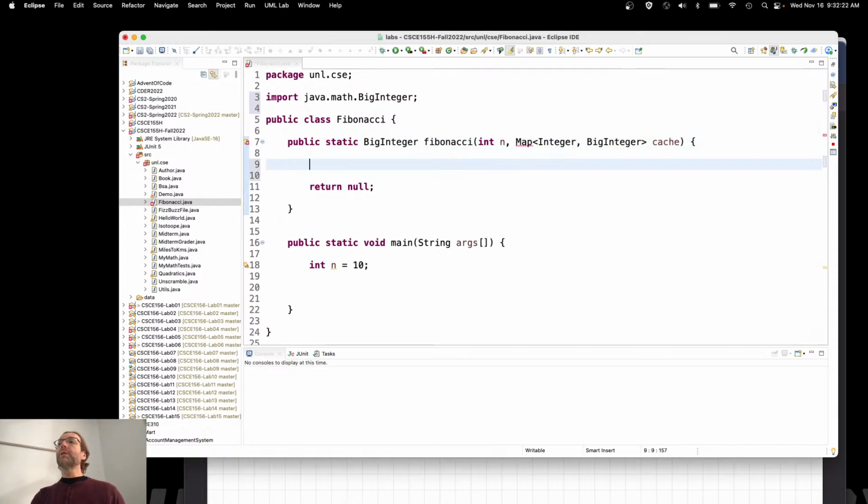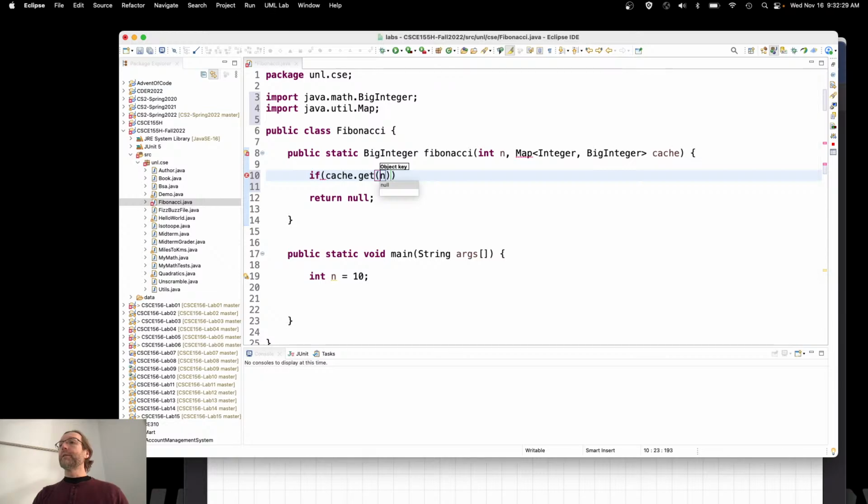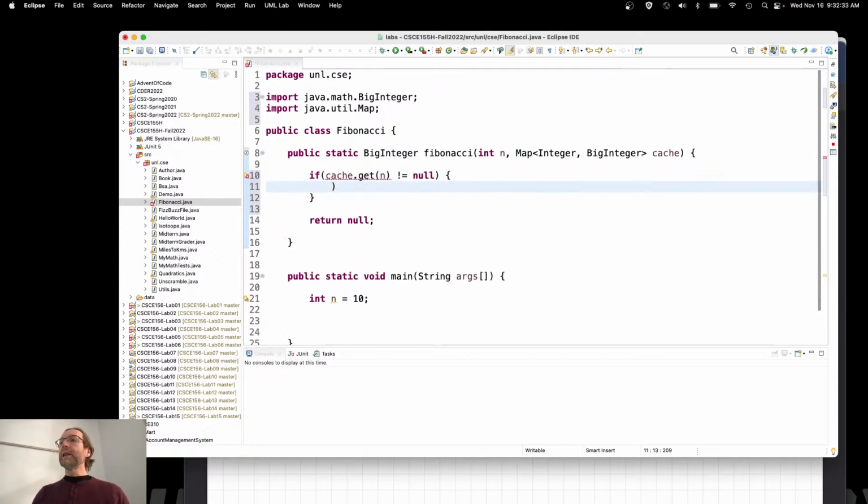All right, so the first thing we do is we check that map. If cache.get(n) is not equal to null, what that means is that the value for Fibonacci of n has already been computed and has already been put into the cache. So we're just going to go ahead and return it. Return cache.get(n). Okay?